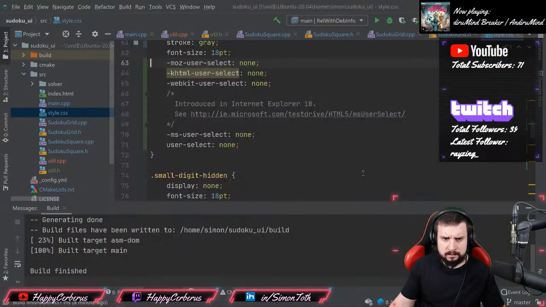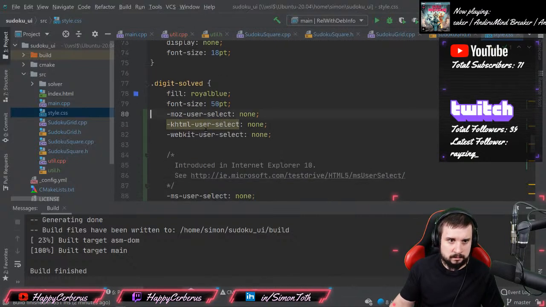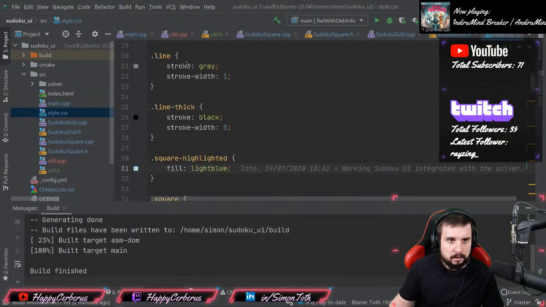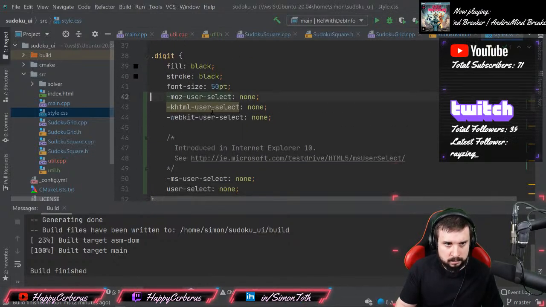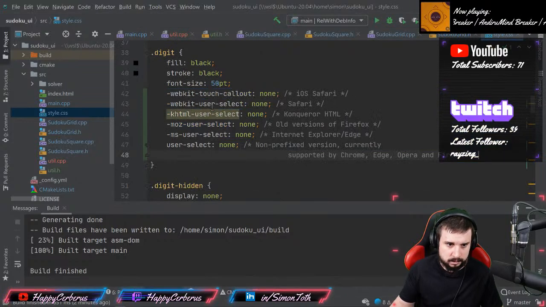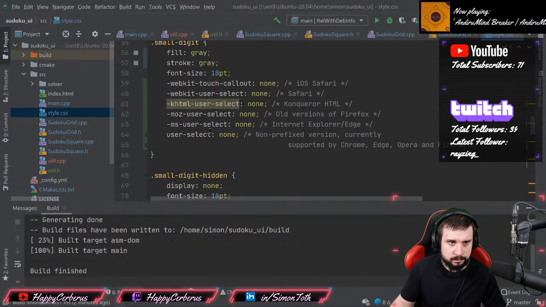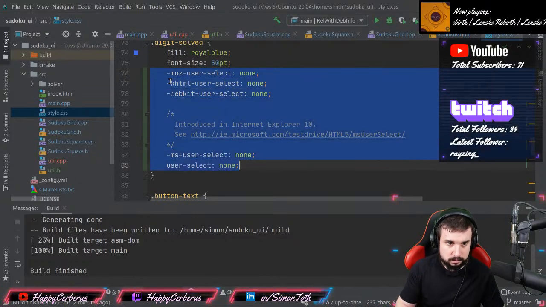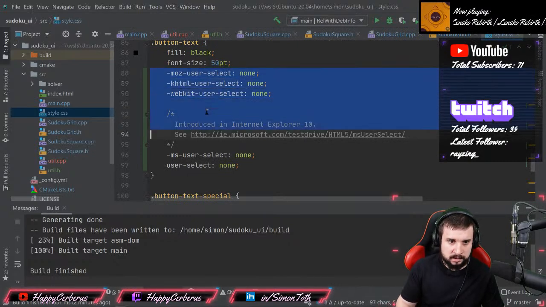Okay, let's just copy this one because this one seems to be higher rated. Okay, so yes, that was it. Let's just go through the entire thing. So right, digit, okay. Digit hidden probably doesn't matter, I would hope. Small digit, yep. Small digit hidden doesn't matter. Digit solved, yep, that one should have this. And button text, yes, I also don't want these to be selectable.